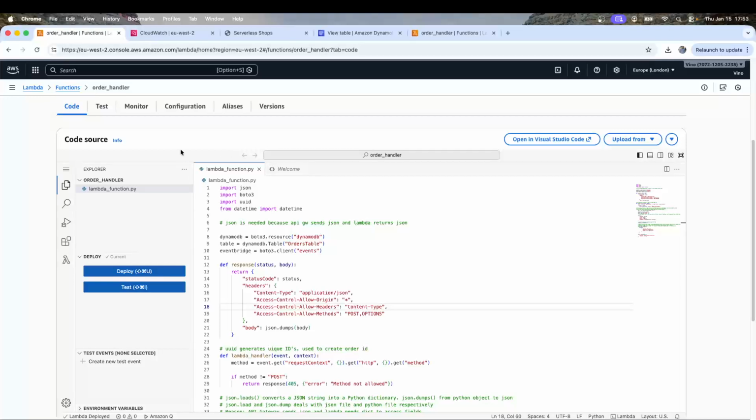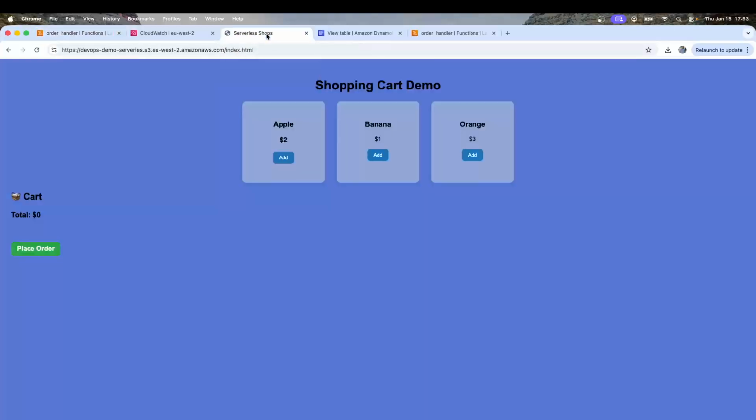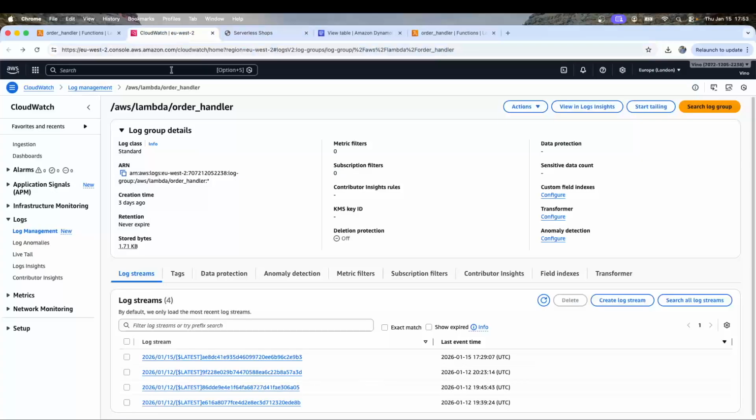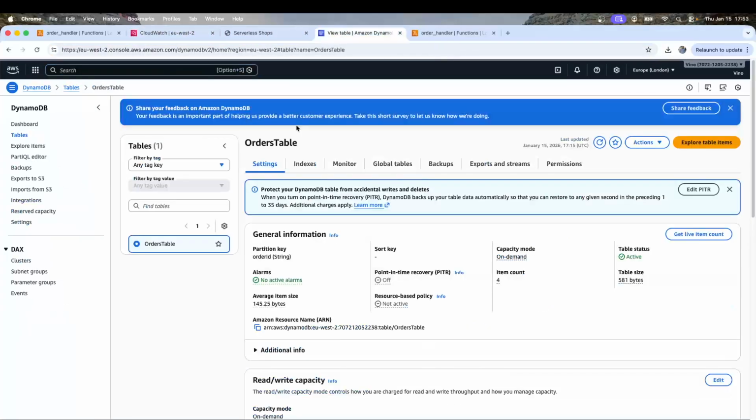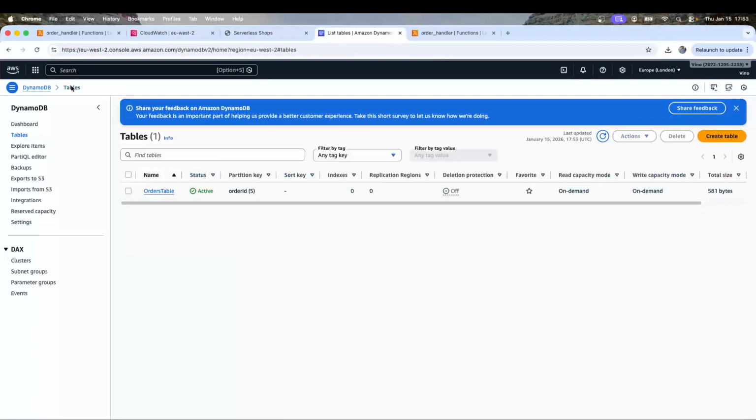Now, coming to the resources, I'll quickly show you the demo, then I can tell you about the resources. This website is hosted in AWS S3. You can see this one. I just created a website, a shopping cart, with three items: apple, banana, and orange. Before that, I just want to show you the DynamoDB component. I have created a DynamoDB table for this as well.